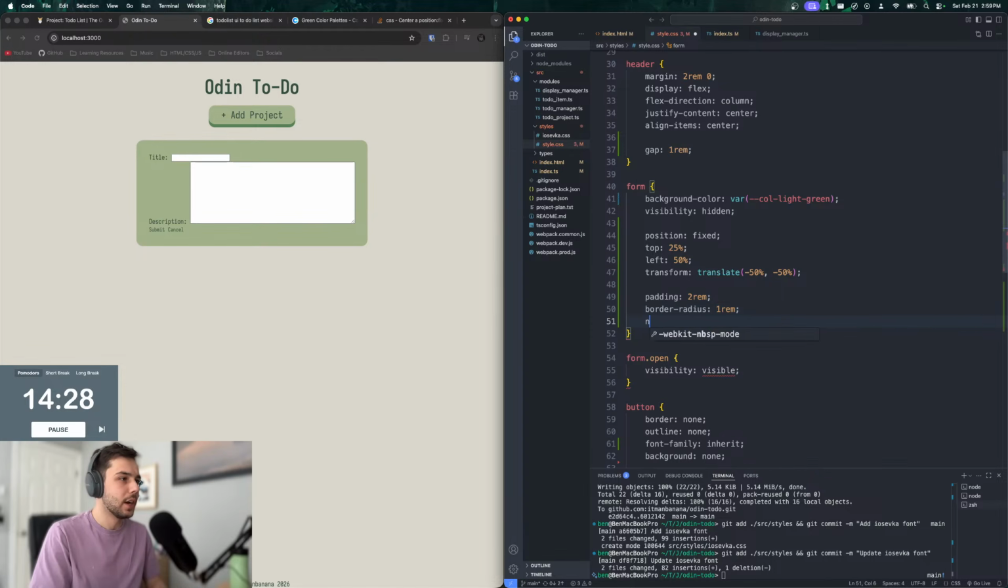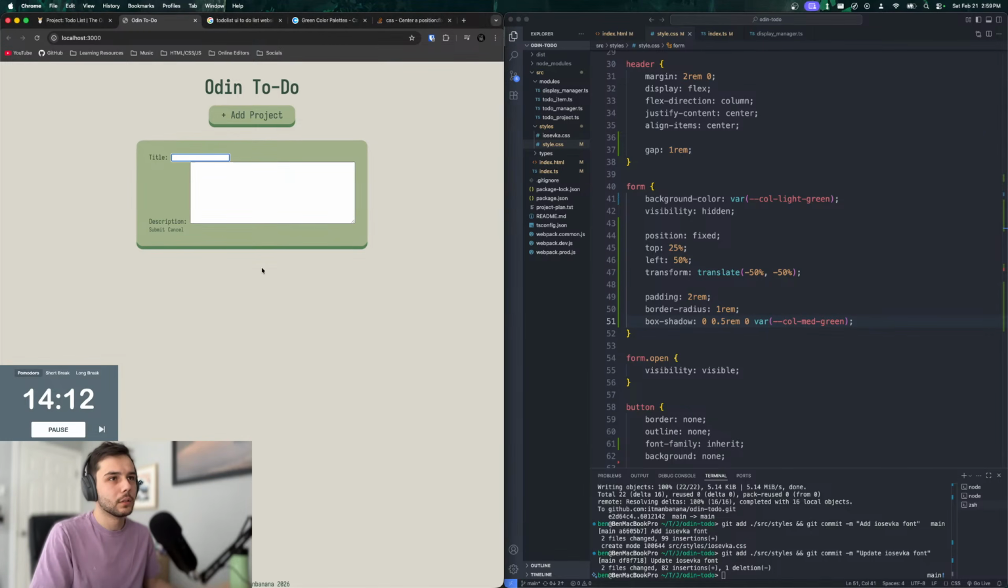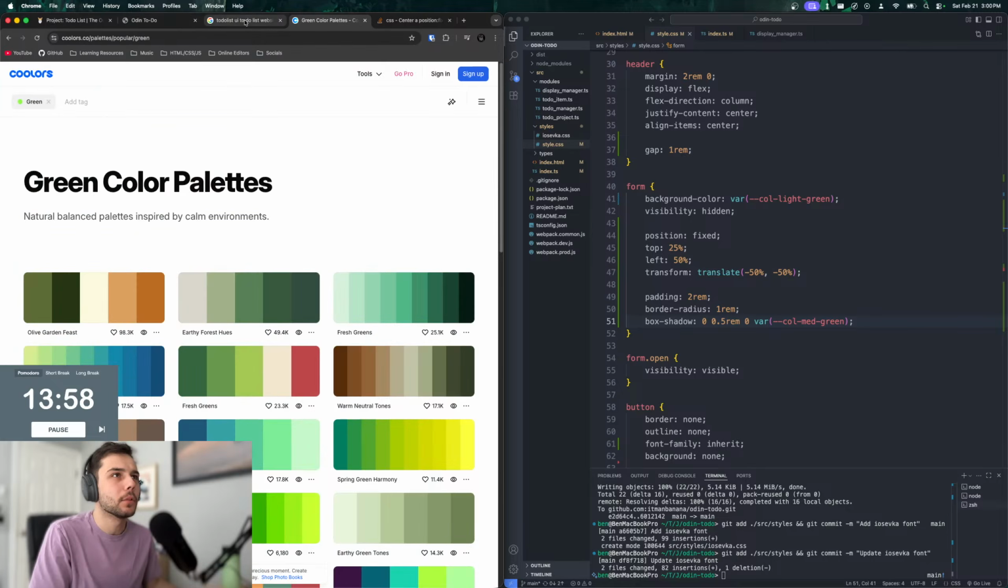Then we can do the box shadow trick that we did before. Oh wait, not dark green, just med green. There we go. It's kind of a cool looking form. Okay, well now obviously the buttons are a little bit messed up here. So, earthy forest hues.